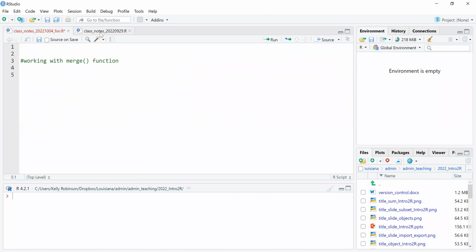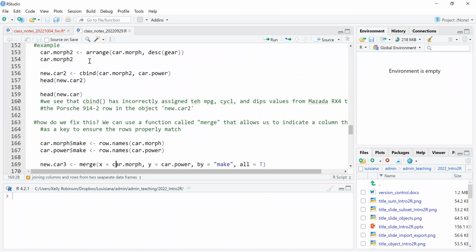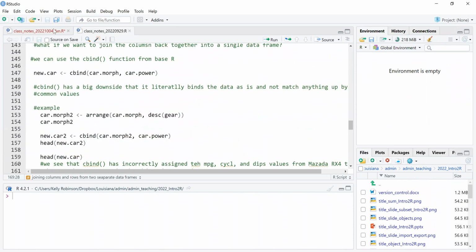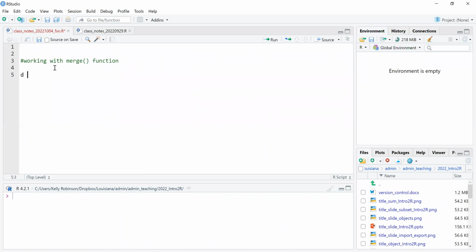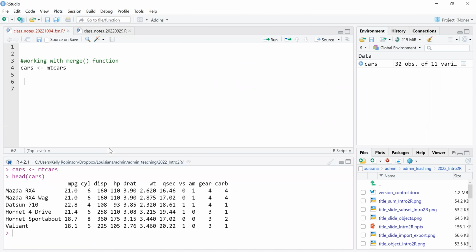Okay. So go ahead, we're going to load up that mtcars data that we were working with last Thursday. Cars, mtcars. This is data that's just part of your R, so you don't have to go anywhere from the folders to load. It's just part of R. So we're gonna split this data up into two separate data frames because we want to put them back together. That's what we're going to practice.